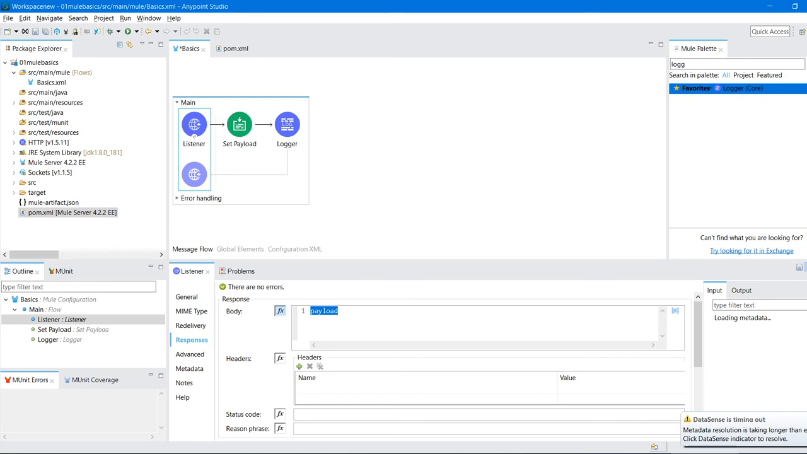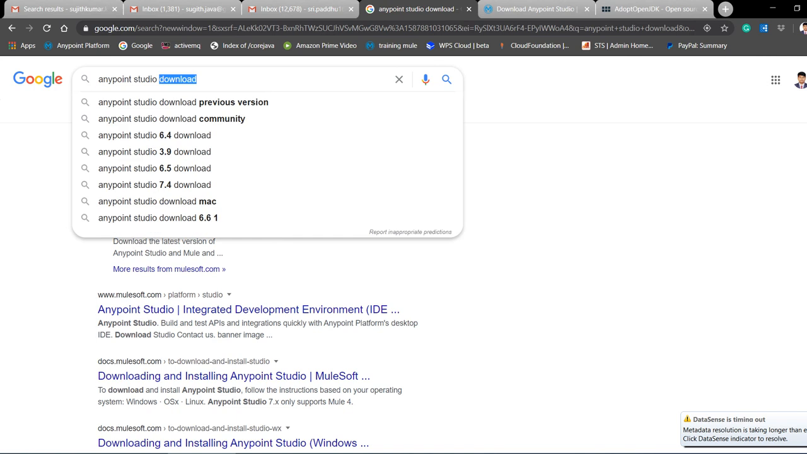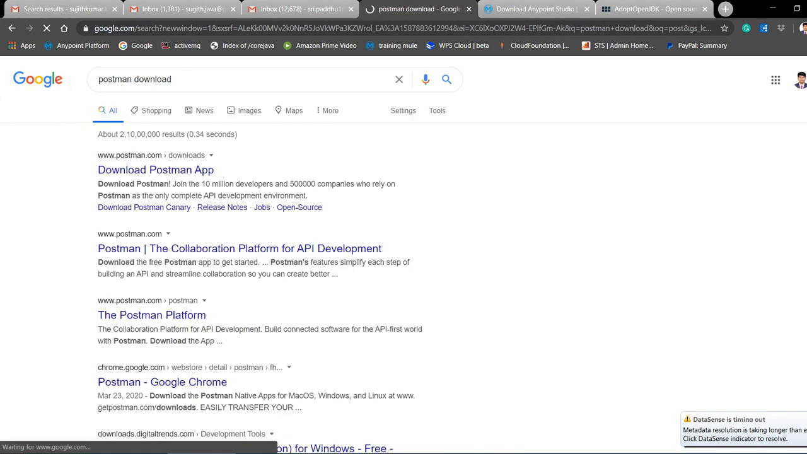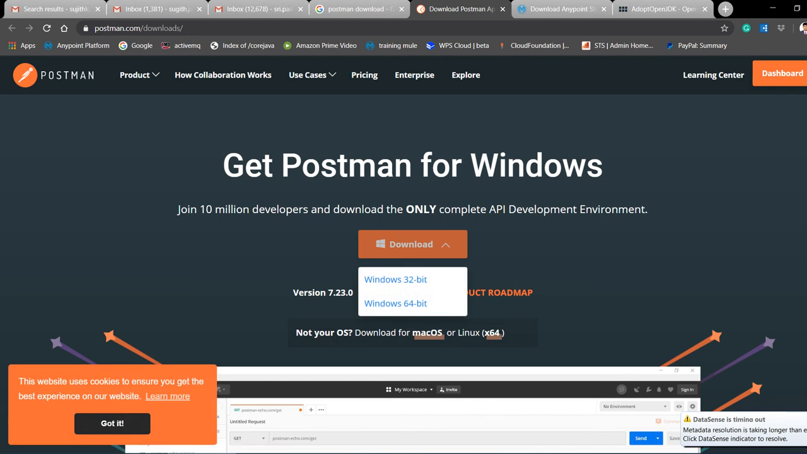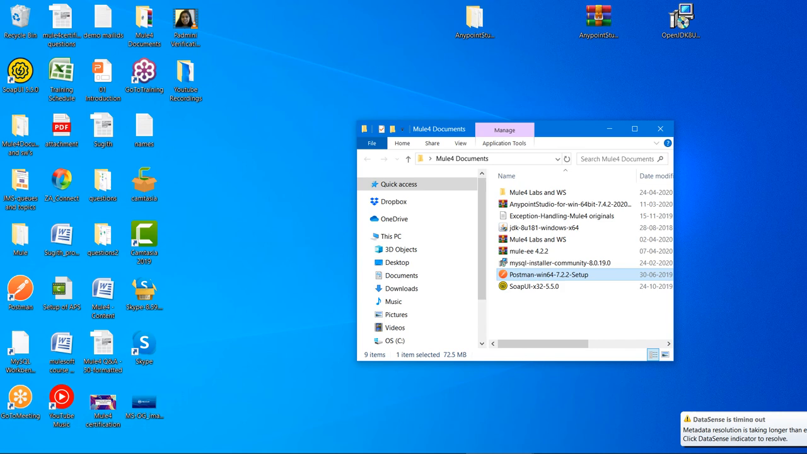Right now if you want to send an HTTP request, I am using Postman as a third party application to send some REST calls. So how to use Postman? You can directly go to the browser and just download Postman from here. You can download it for 64 or 32-bit. Once you download, you can execute it. I've already downloaded it, I'm just executing it for you.